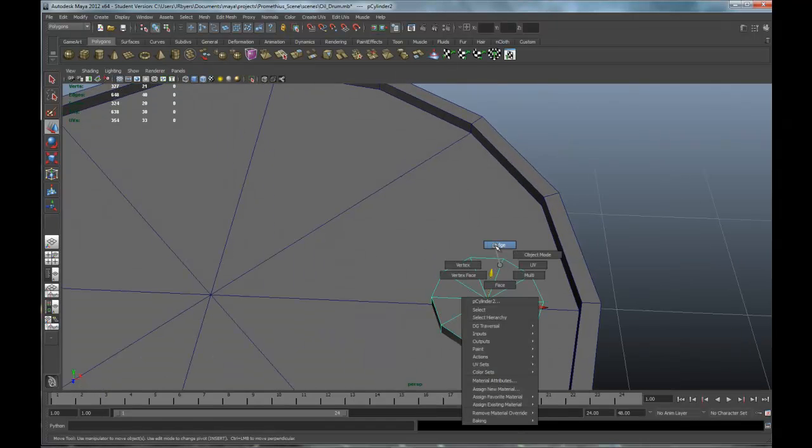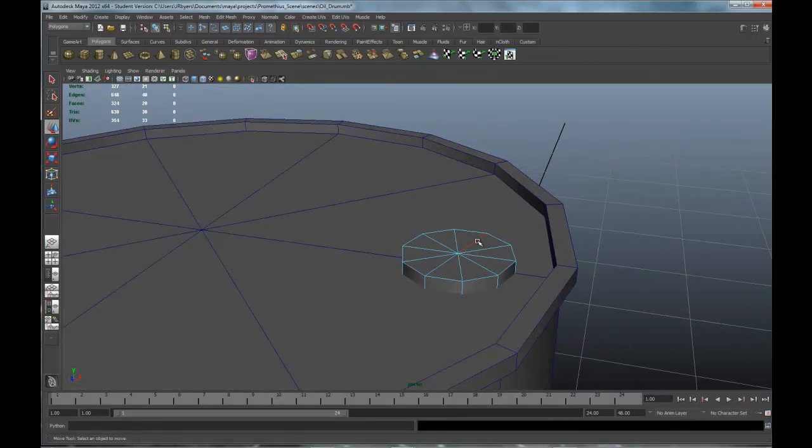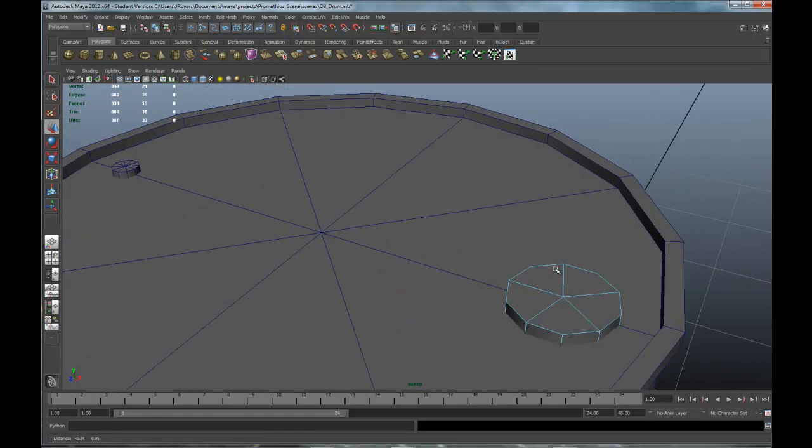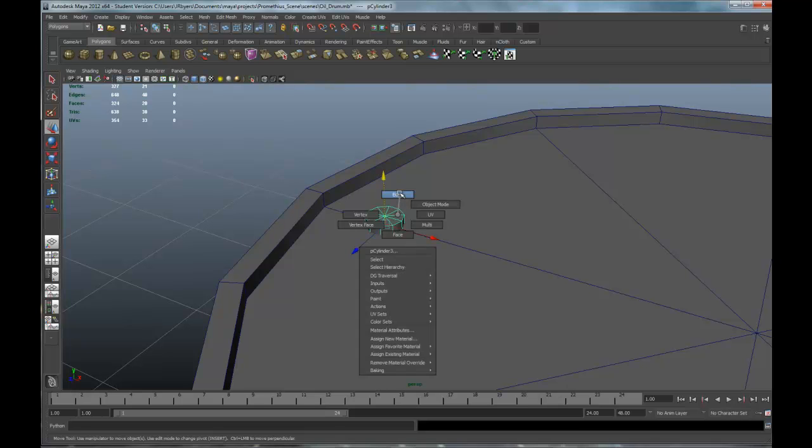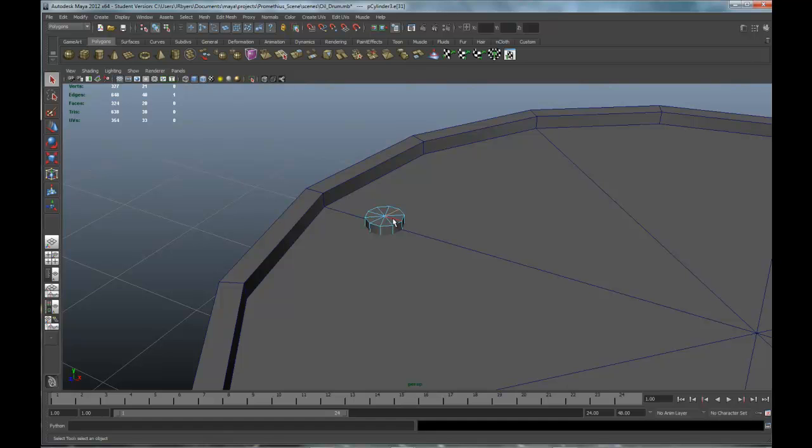with cleanup. So we're going to go ahead and select every other edge. And we're going to go ahead and hit the delete key so we can get those all quads. And same thing with this. Select every other one. And delete those.